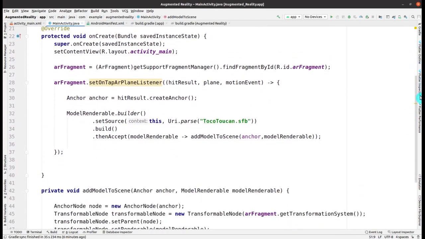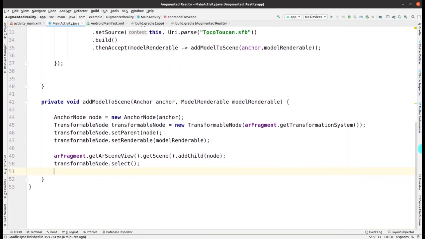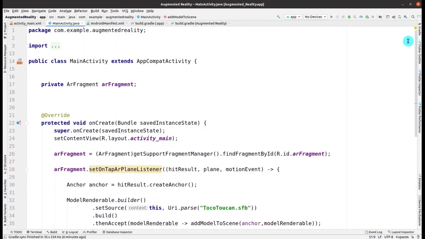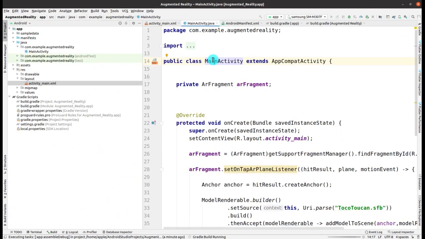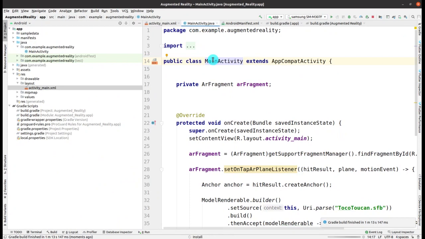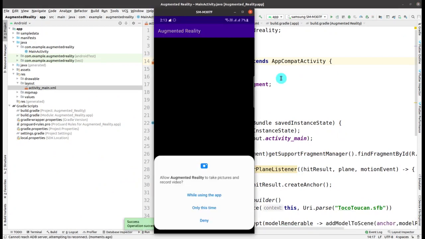And now the select method. Everything is done perfectly, and if you want to read about this Sceneform, then you can Google it and read about it. Now I have to run this application. The application is perfectly fine and it is installing, and it is successfully installed. Let me show you on the screen what will appear.